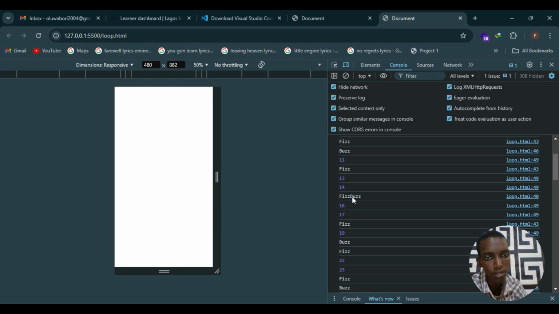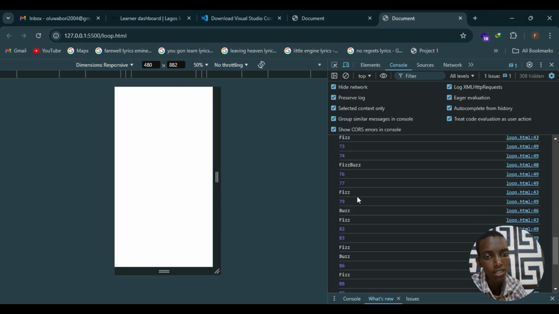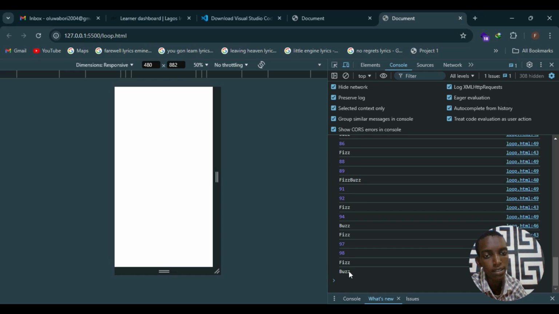Now we're having Fees boss here. Why? Because 15 is a multiple of 3 and also a multiple of 5. So it continues like that till we get to 98, 99, then 100. 100 as Boss, 99 as Fees, 98, 97, and the rest. This is how this works.